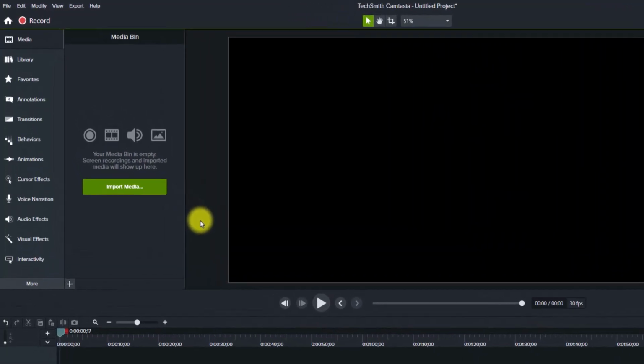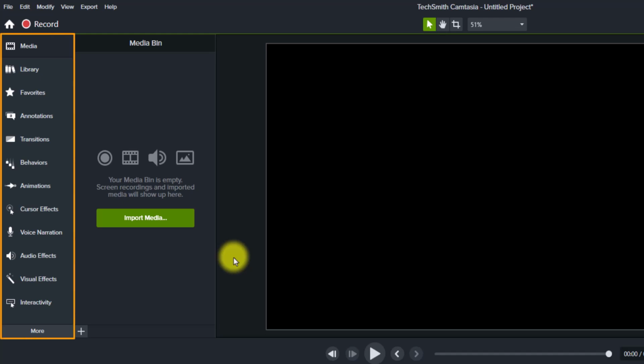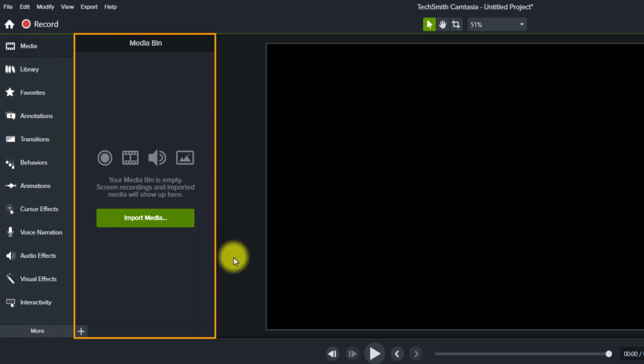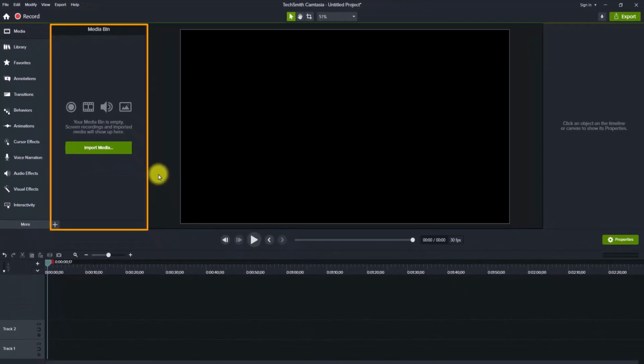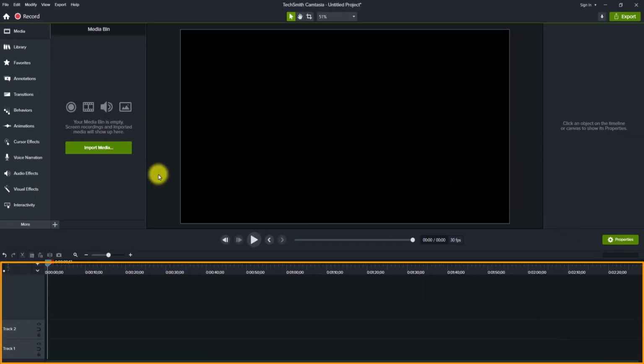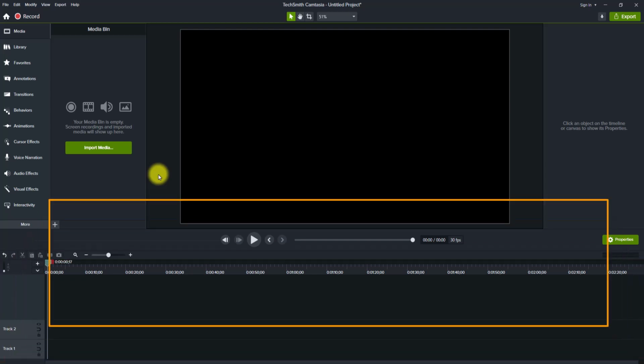At the top left side, you will see all the different effects which we will use in our videos. Along with this section, we have a media bin where you can organize and manage your media assets such as images, videos, and audio clips. Below that, we have a timeline where you will be assembling your video clips, adding effects and animations, and adjusting the timing of your content.